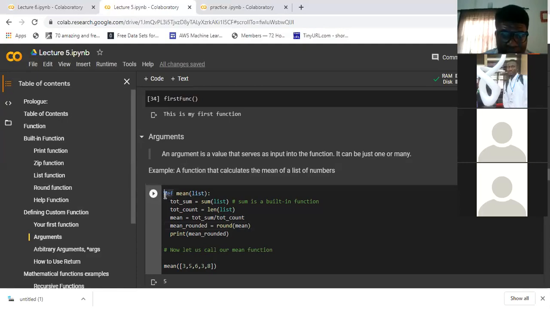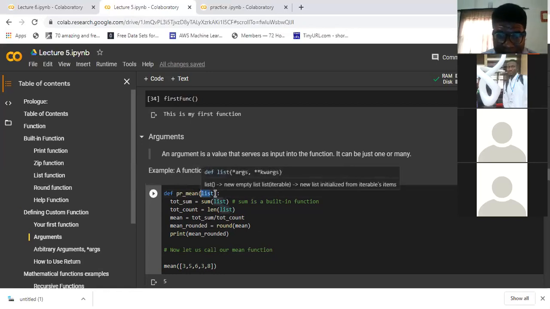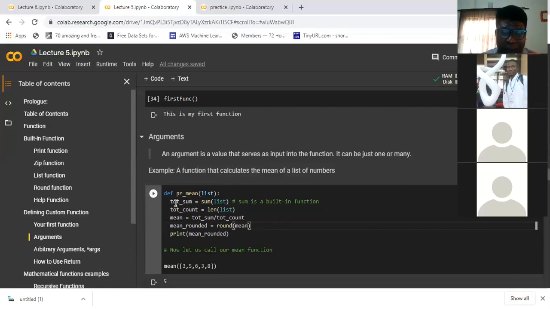I'm declaring my function and I'm naming it mean. You understand? So let's say, for practical purposes, don't let me use this name mean, so that I won't have the idea that maybe it is actually the input. So the name of my function is PR_mean. And this is actually the input variable, the argument, that is list. Okay. So now this is what I want the function to do.